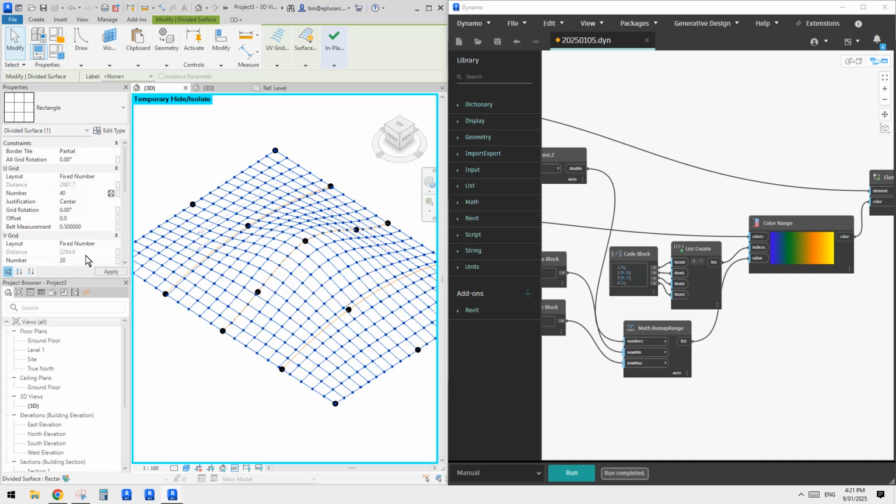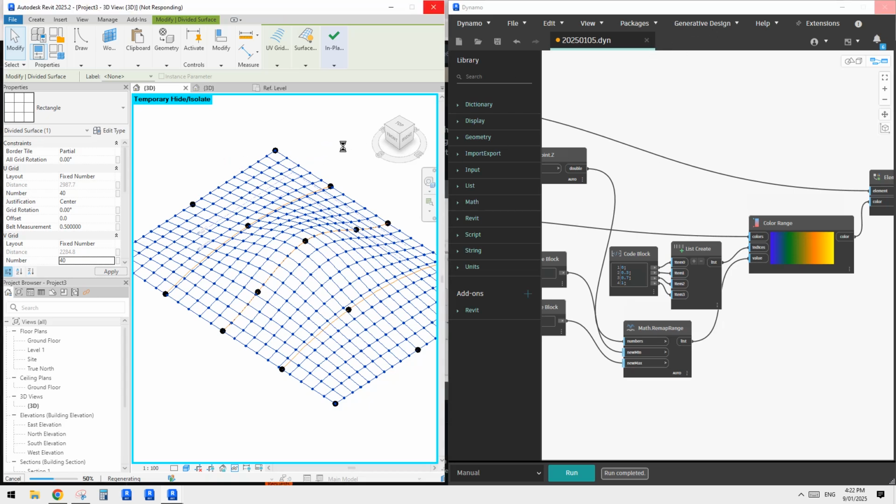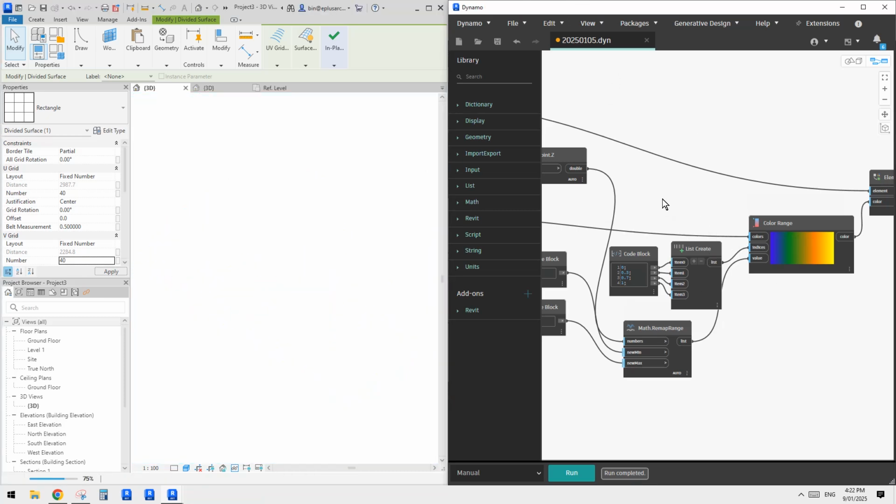For example, I'll just type 40 by 40. This might take a long time, but let's see. Also, the Dynamo script is on manual, so it won't automatically update. So let's wait. Yeah, it's a bit slow. We can't really do anything.